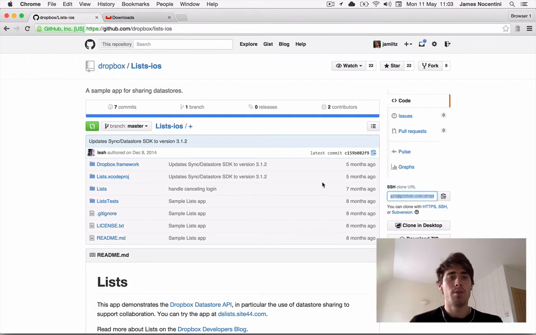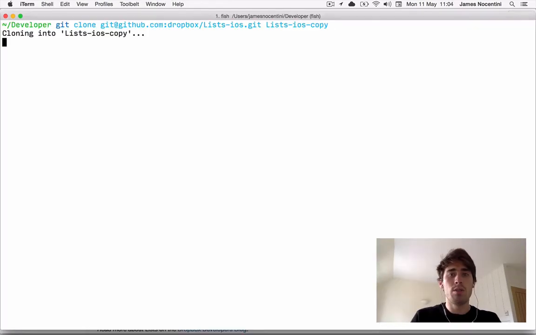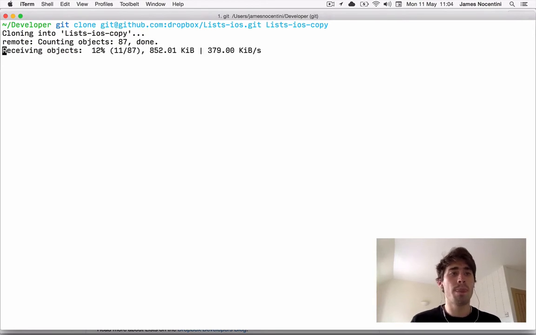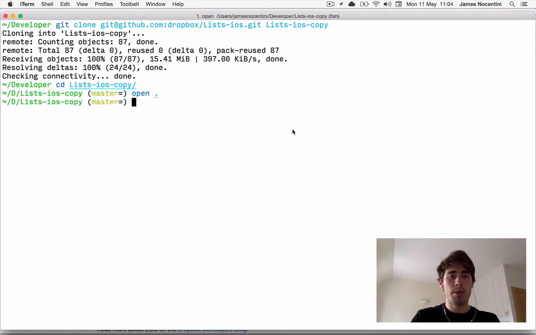So, I've got this app here called Lists iOS, and it's a to-do list to show how to use the Sync and Datastore API. And what I want to do is clone it to a repo in the developer folder. We can open it in Xcode.